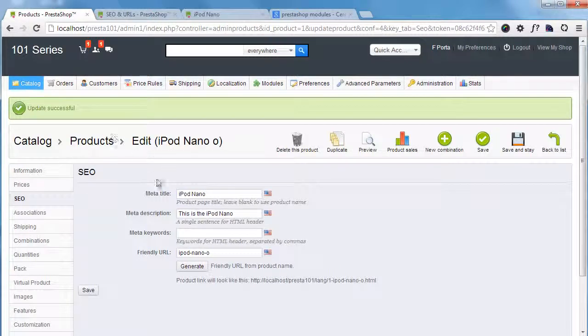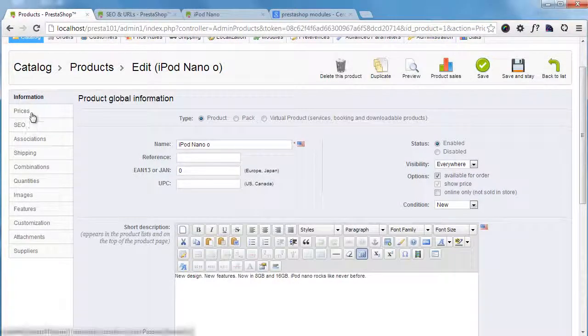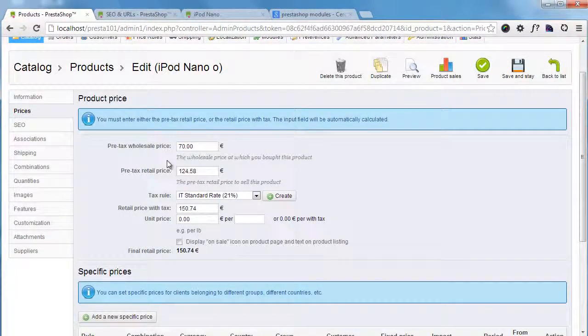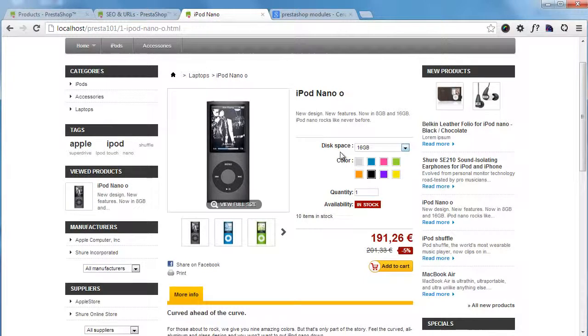I will go back to my product page in the back office and click Prices. Here is the price page for this product. So there are plenty of things here. Now you will notice the retail price with tax is different, and this is because the iPod Nano, as you can see, comes with a set of different options, which in Prestashop are called attributes. We will deal with attributes later. Just for now, know that this can help you customize your products in different ways.